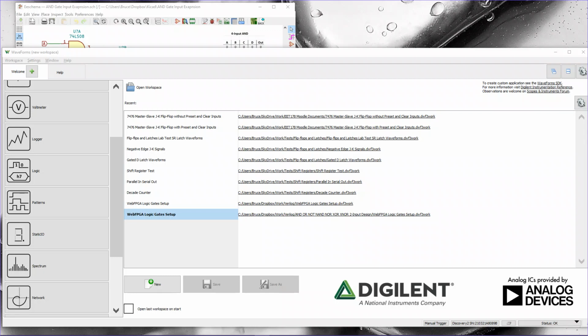Our topic today is going to be a basic introduction to using the logic analyzer function in the Analog Discovery 2, and that always involves the WaveForms software that runs the USB-based device. First, an introduction to a logic analyzer. A lot of people might not know what it does.